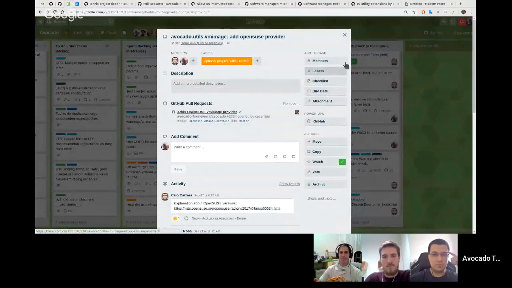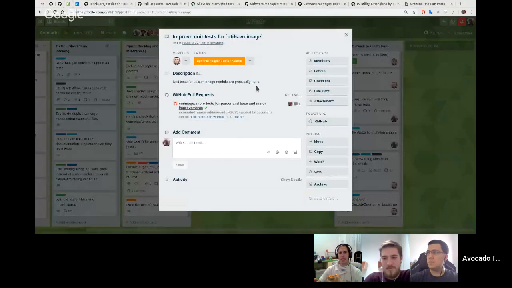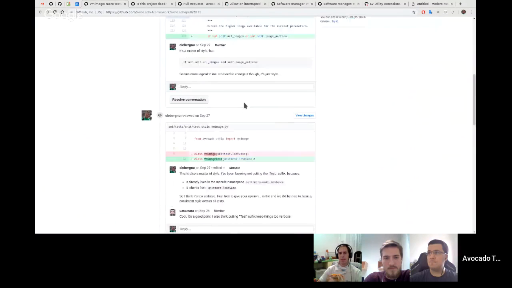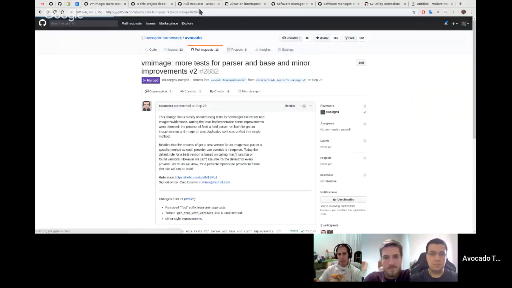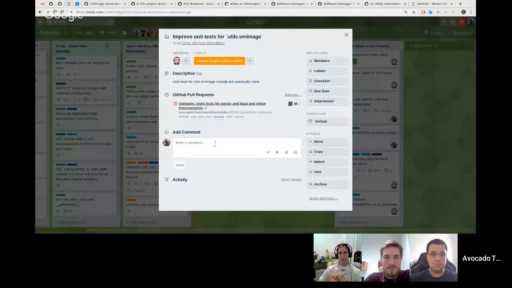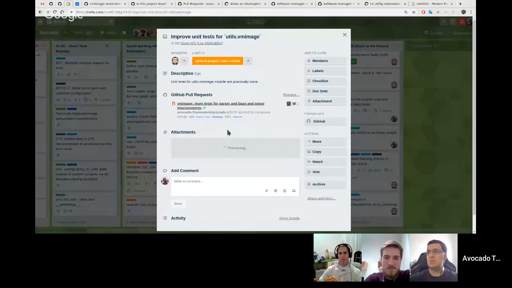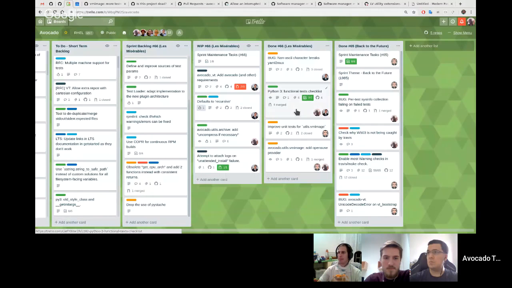So there's OpenSUSE support in VM image. And as I mentioned, there were also a number of pull requests and commits, and I think there is a V2 of this. Yes, V2 was the one that actually got merged. Let me paste. There you go. So a number of test improvements on the VM image module.